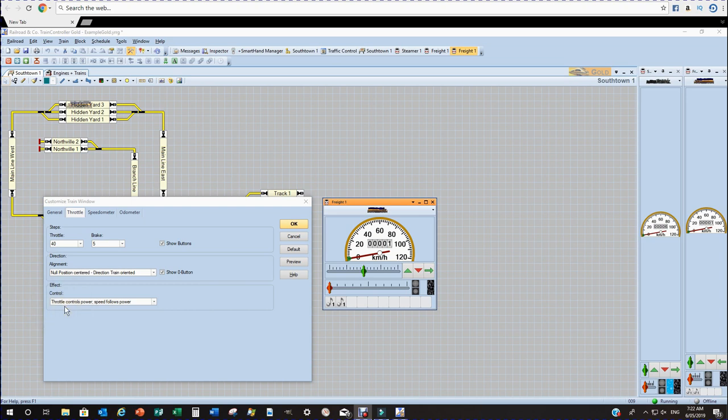So I normally just leave it on: throttle controls power, speed follows power. So what that actually is going to mean is it's whatever you got set up during your profile, that's how it's going to run. You can have throttle control speed, power is maximum, so that's just maximum speed once you put it up. And what I mean by follows power is it follows what kilowatts you put in.